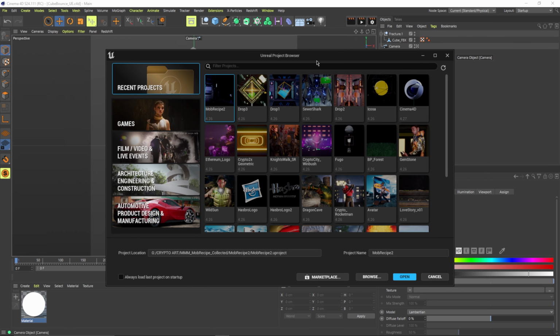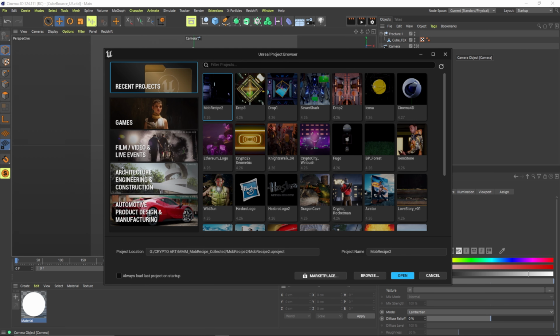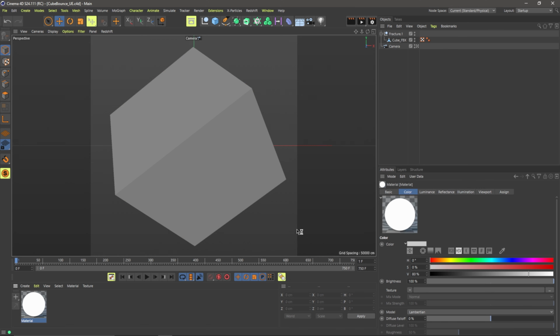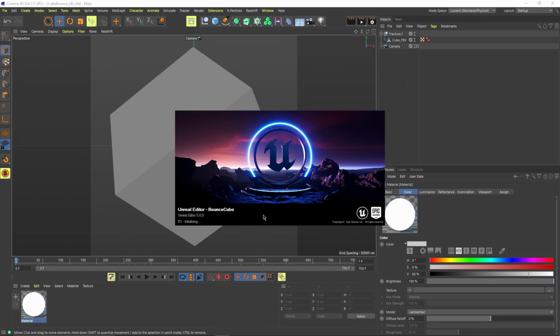Now you can see we have the Unreal project browser opened up here. I'm going to come down here to where it says film, video, and live events. I'm going to click on that, and now I have these templates here. I'm going to use a blank one. Down here under project location, I'm just going to leave it at my NAB 2021. Project name, I can name this one Bounce Cube. And I could add ray tracing here. I don't think I'm going to need it, but I'm going to add it anyway. Then I'm just going to click create. This is going to create a brand new project for us inside of Unreal Engine, so just give this a few minutes to load up.